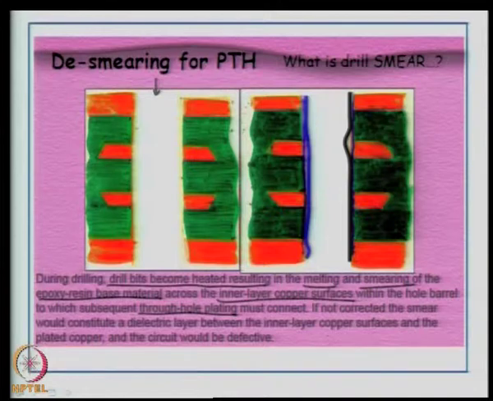to remove the smear. And as I said, if this is the kind of structure you get after the plating process is over, then you cannot insert your component through this.